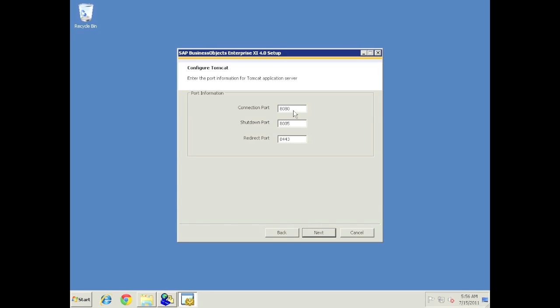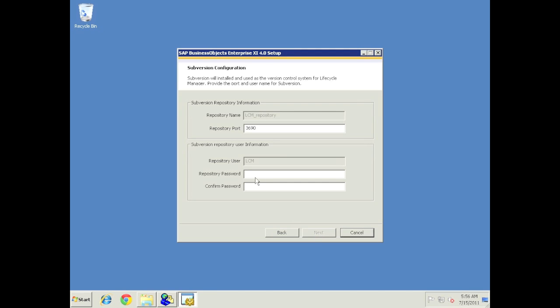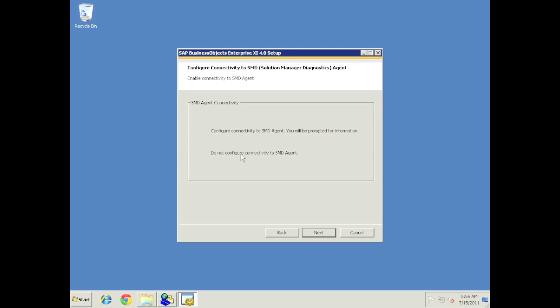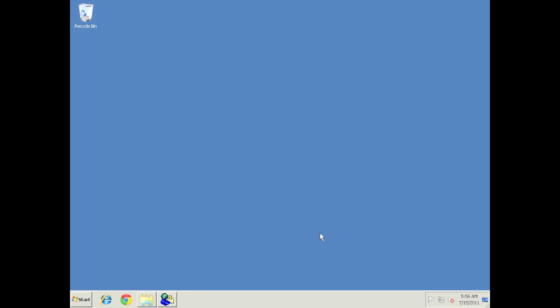Now, when we configure Tomcat, I'm going to change the default port of 8080 to port 80 so that we don't have to specify a port number, and we then move on to setting up the passwords for subversion. So I'm just setting them as well to admin1. We're not going to set up configuration with Solution Manager, as well as Introscope integration. We're going to leave that one.